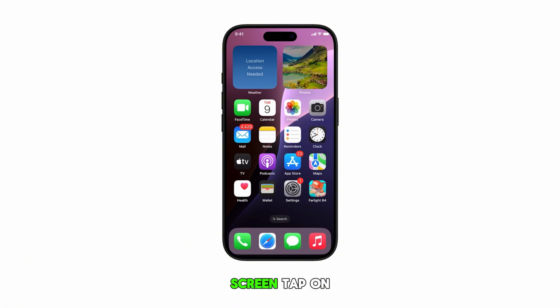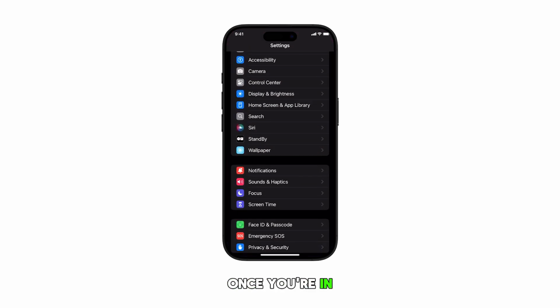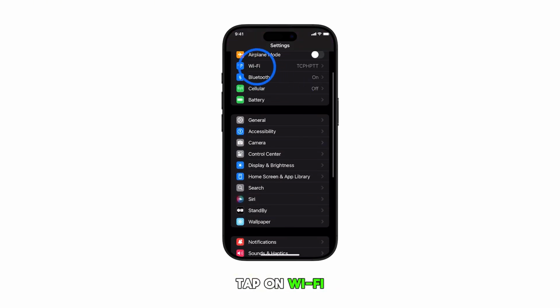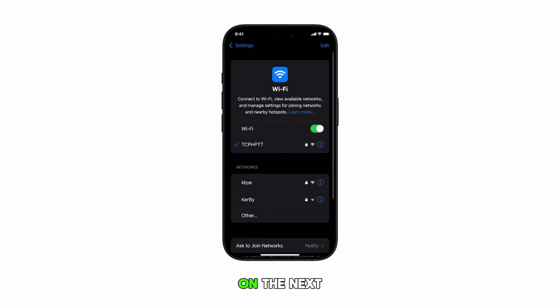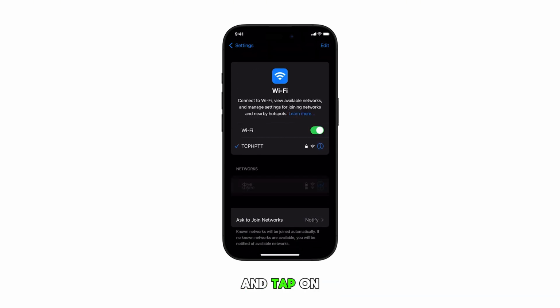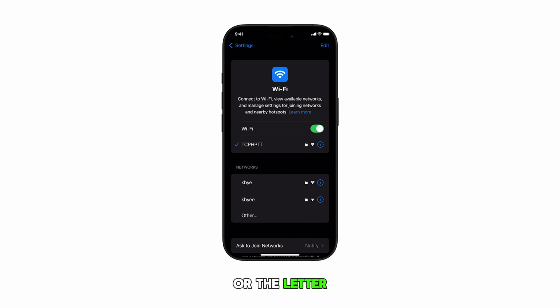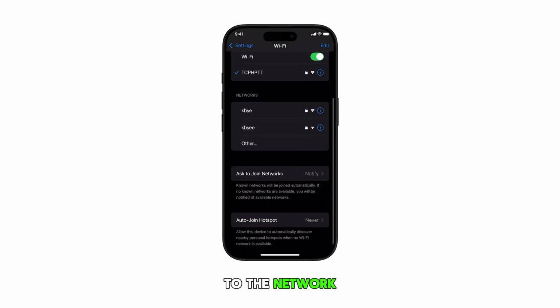From the home screen, tap on Settings. Once you're in the Settings menu, tap on Wi-Fi. On the next screen, find the Wi-Fi network you want to forget and tap on the information or the letter I icon next to the network name.